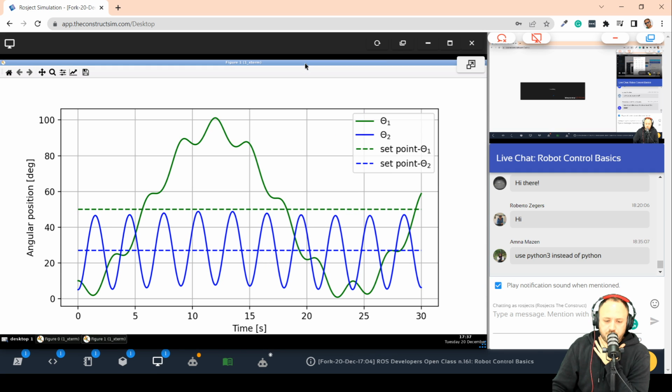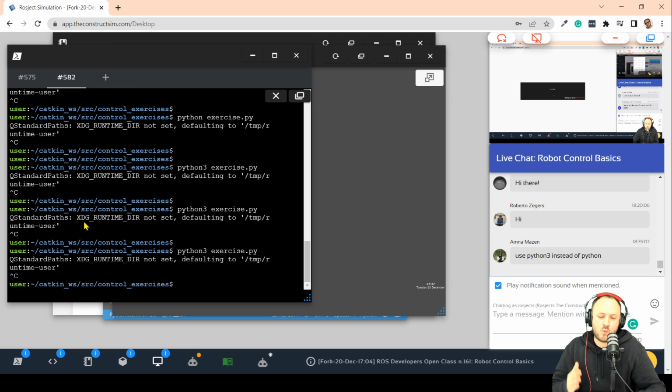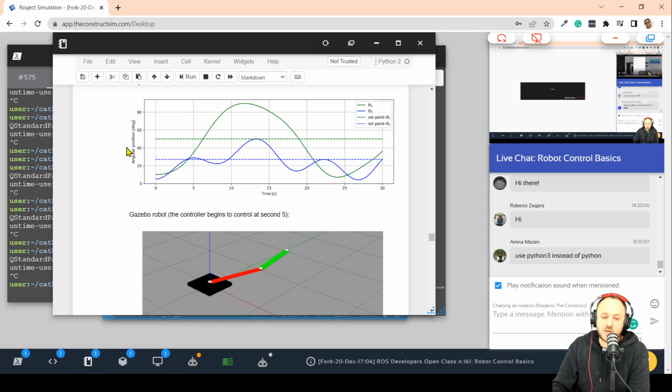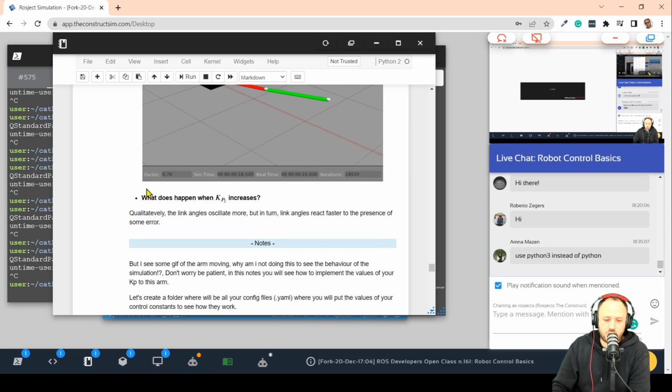See? And also here there are much more deviations and so on. So what we can see is that as KP2 increases, the control system oscillates much faster. So this is one conclusion that we can take, right? So we can answer already this question. What happens when KP2 increases? Qualitatively, the link angles oscillate more, but in turn, link angles react faster to the presence of some error.